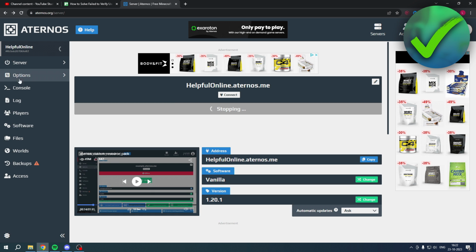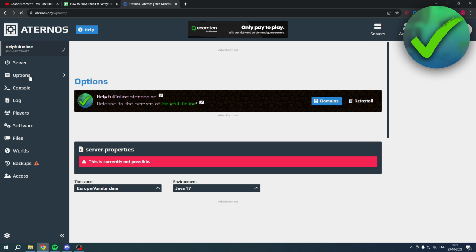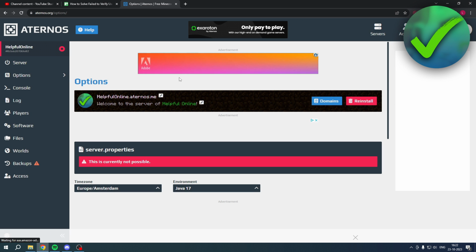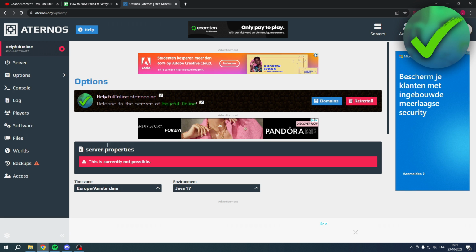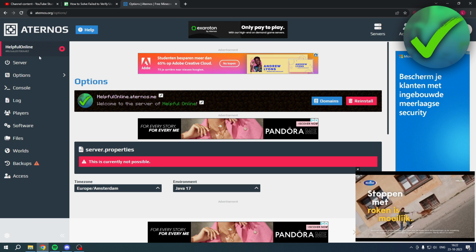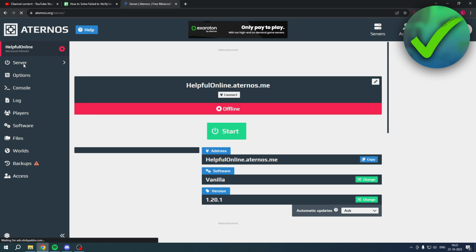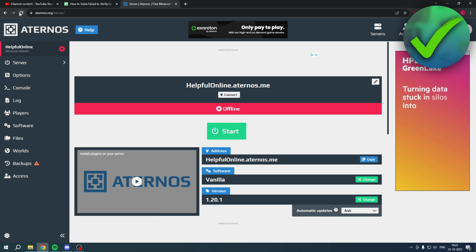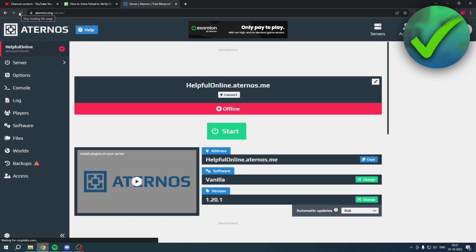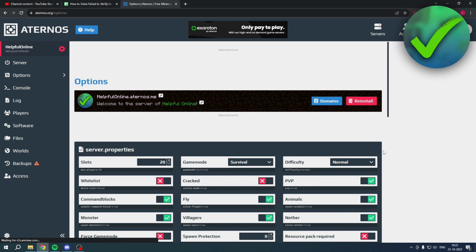Then what you want to do is go to options. Once you click on options, it says server properties. This is currently not possible. That is probably because the server is still online. So if I just refresh real quick, then go to options. There you go.